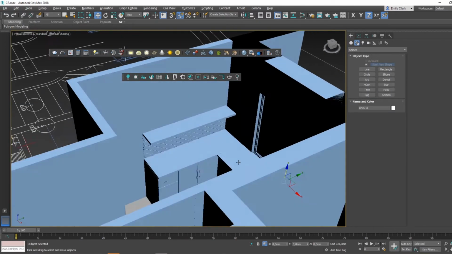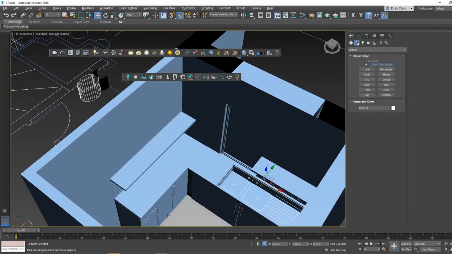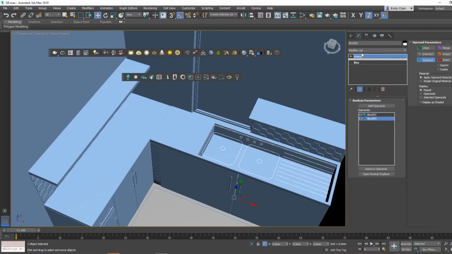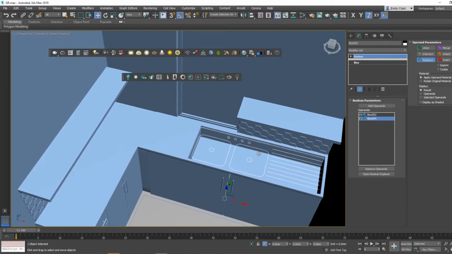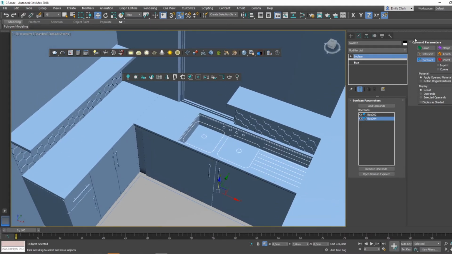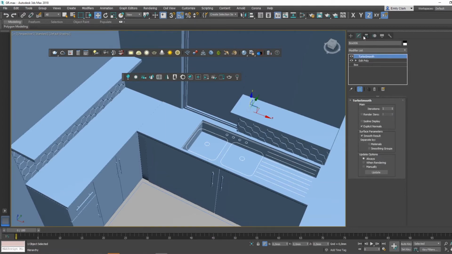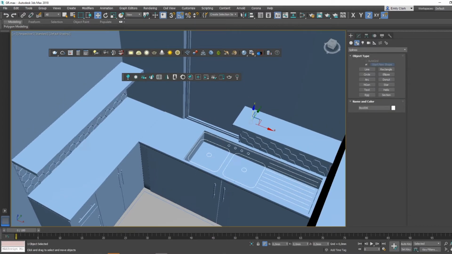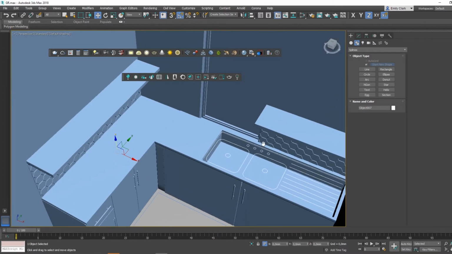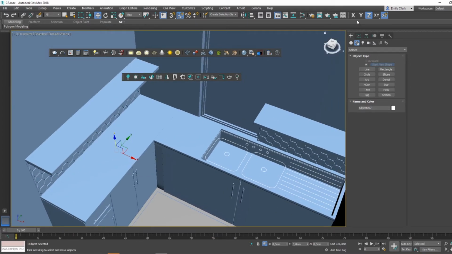Cool. So now that that's done, we can start adding our things such as our taps, our sinks, cups if need be, microwave, and then we also need to do our textures. So let's add a few goodies first and then we'll do our textures.